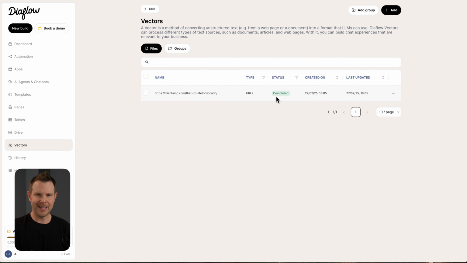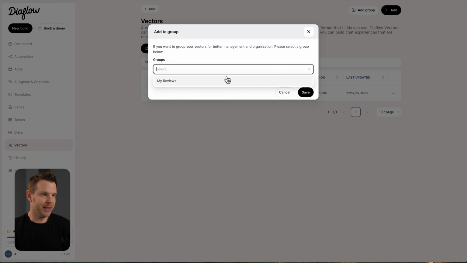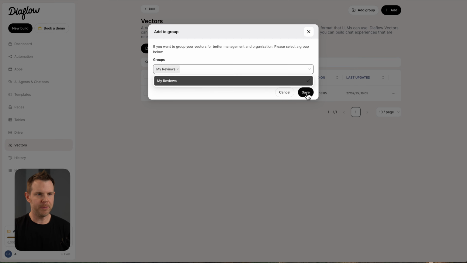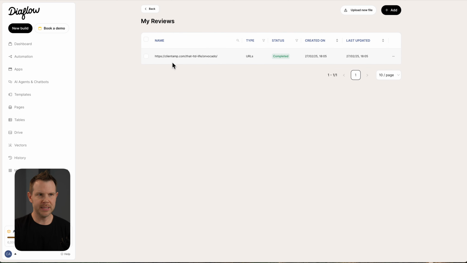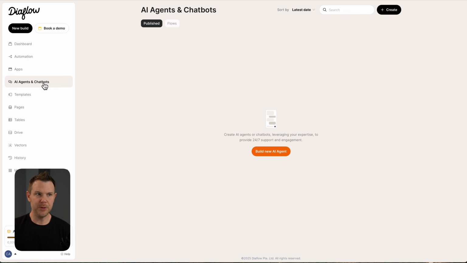And by the way, we can see that it's been crawled successfully. And now the LLM can utilize this data because the status is complete. All right, back to organizing. We'll click on the triple dots over here and we'll choose add to group. And now I can very easily add it to the my reviews group. Hit save, and it's going to show up. If we go back into my reviews, there is my URL. Now, if I want to create an AI agent based on my reviews, I would just load all of those reviews into the vectors, and then I'd create the agent, point it over at that data, and it would be able to answer any questions about my reviews.